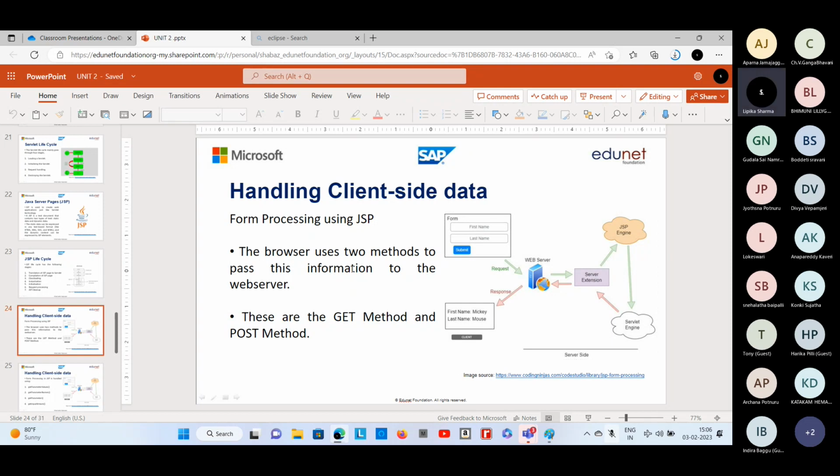The browser uses two methods to pass this information. These are the GET method and the POST method. GET method is used to get the information.